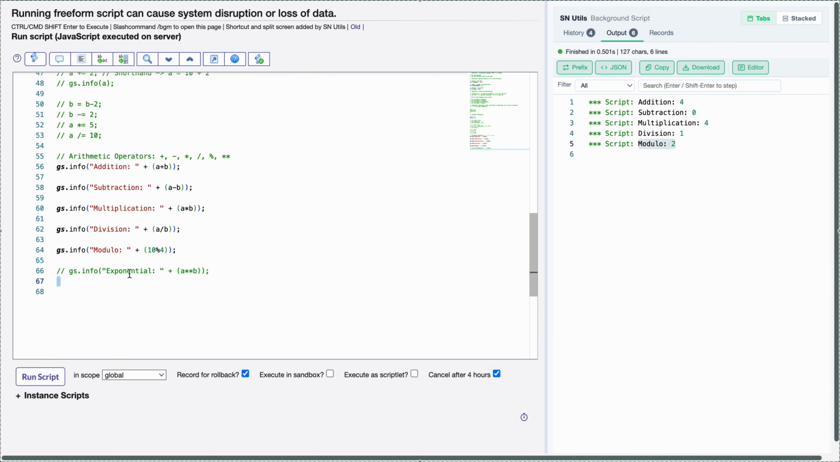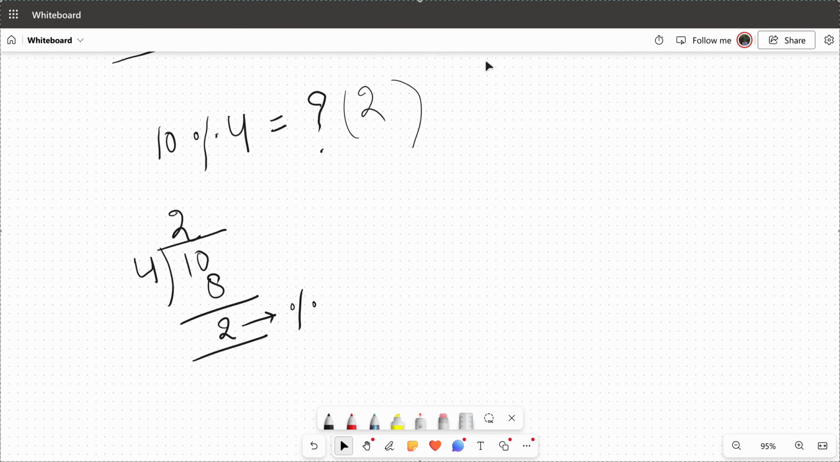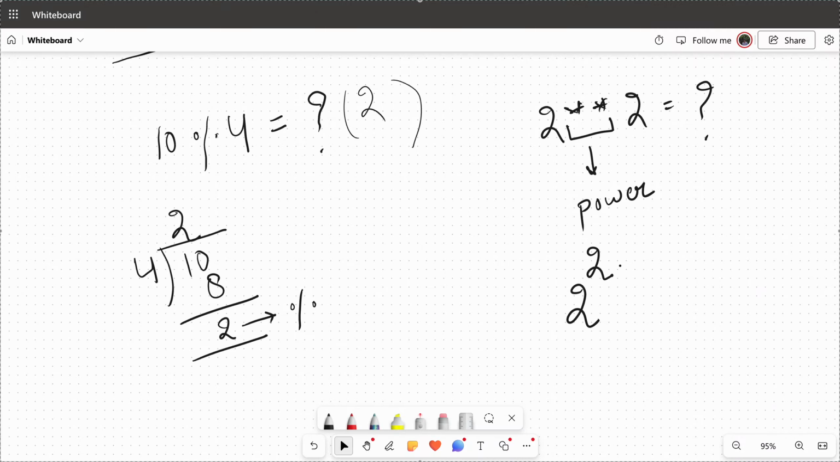Okay. And now what is exponential? Suppose 2 exponential 2. What is this? So it is nothing. It is power. So 2 exponential to 2, which is nothing but 4. 2 exponential to 3, which is nothing but 2 multiply 2 multiply 2, which is 8.